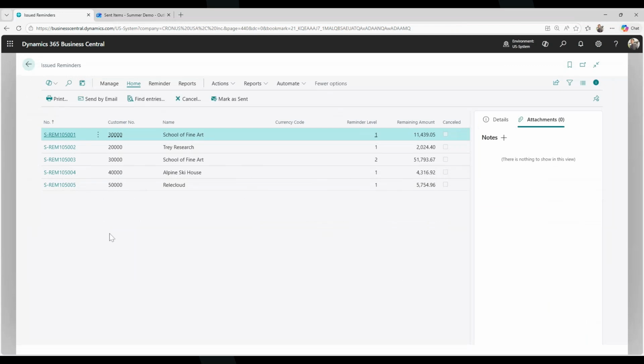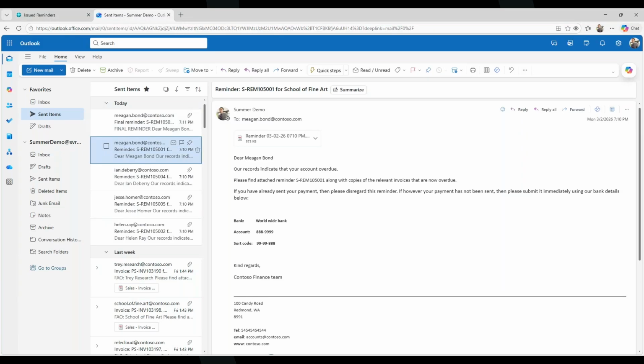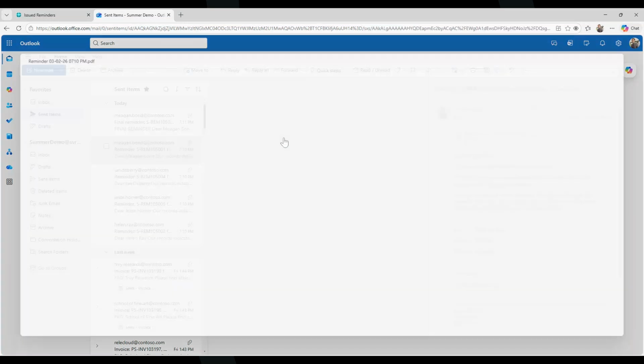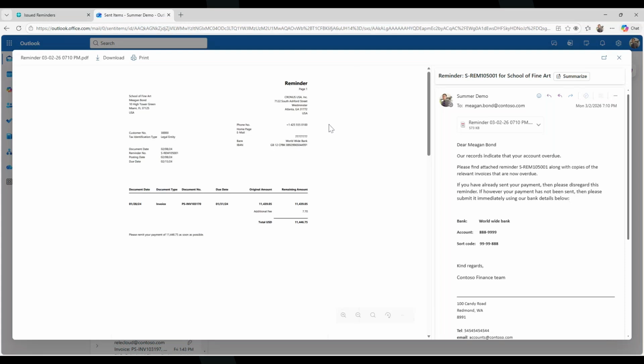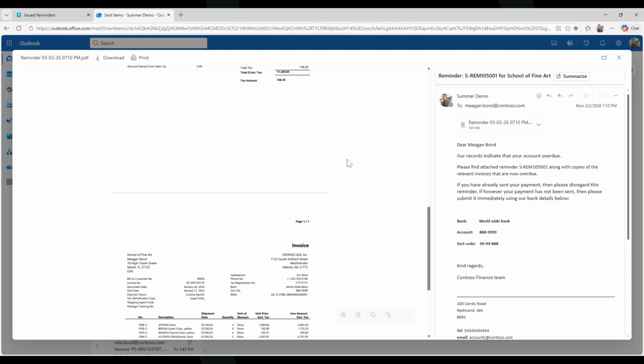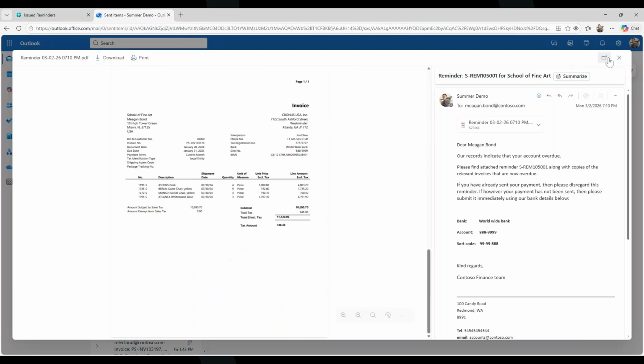Now let's pop over to Outlook and see what this looks like in our emails. All right, so here we have an issued reminder. Please take notice of the language in the email and the fact that this was one singular email with one PDF attachment. And if I open up this attachment, you'll see that we have our reminder letter on the top, and then we have our outstanding invoices following behind.